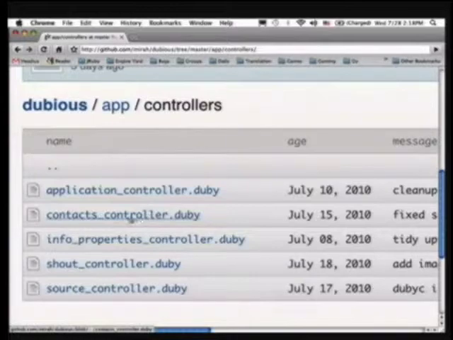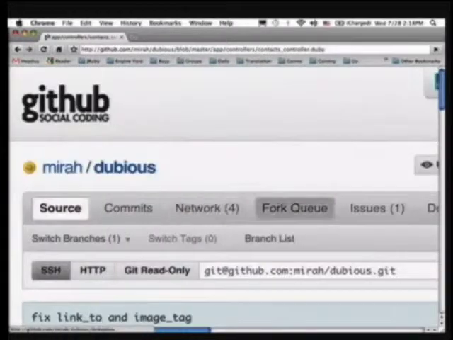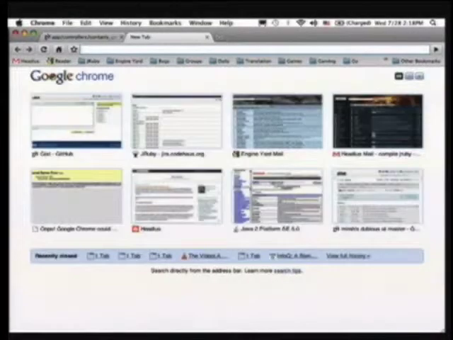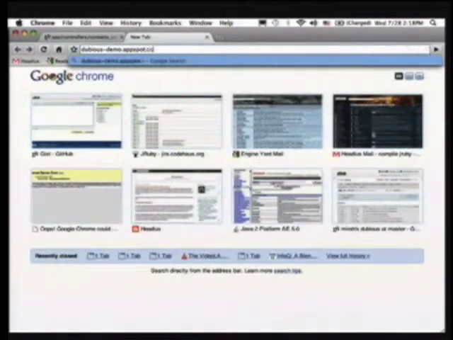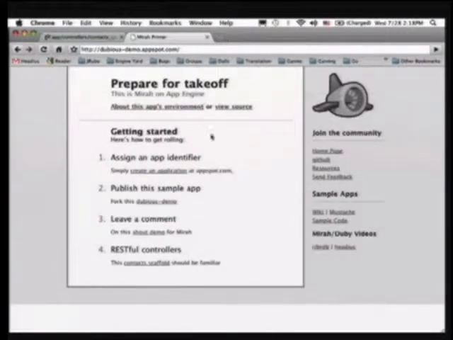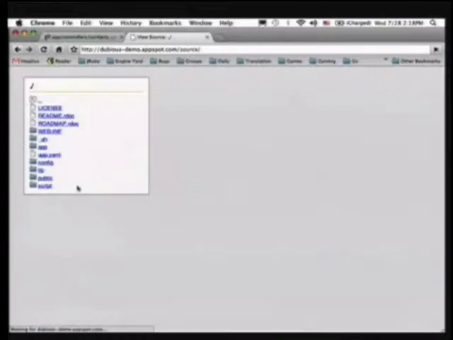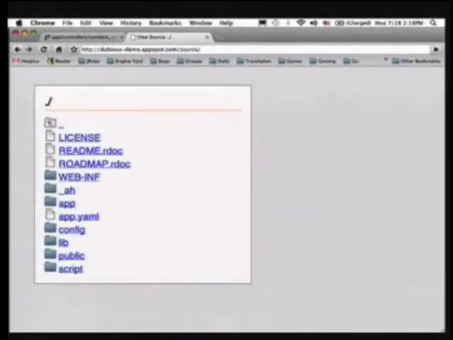Contacts controller. It might be easier to browse the actual app. You have the generated Java code in there too, right? All right. So what was it? Dubious demo.appspot.com. All right, here we go. He even sort of copied the Rails front page. Isn't that adorable? Okay, so here's our app structure.